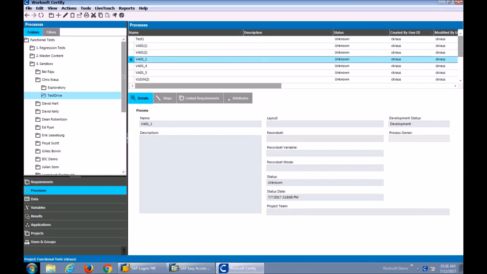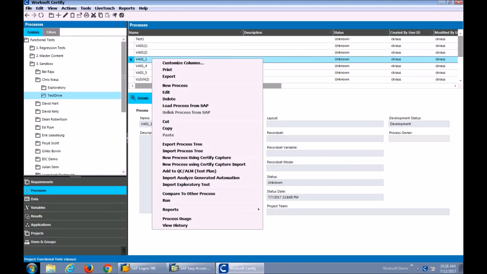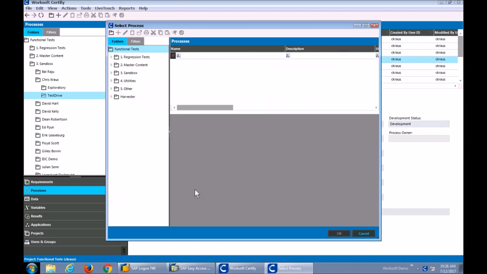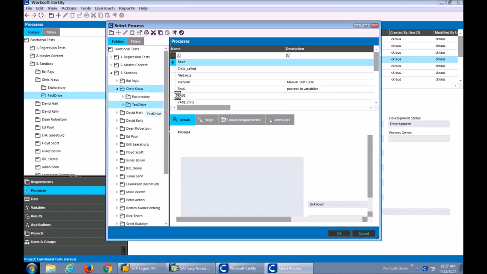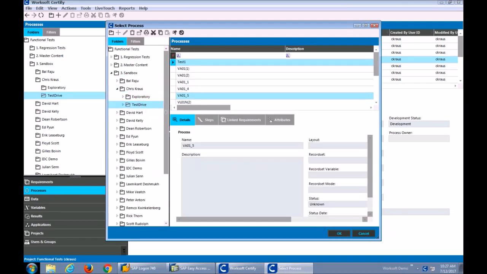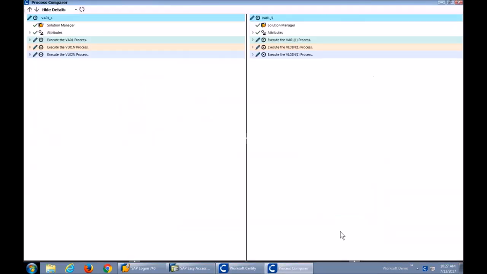So if I look at another process here, I've got VA1 sub 1. I'll right-click. I've only selected one process, so I'll do compare to other process. This will open up the Explorer, and I can look anywhere else in my project. So I can navigate down and say, okay, compare that to this sub 5. So within one folder you can click 2 processes, or I can navigate out. Now I can see here, okay, they're very, very similar.